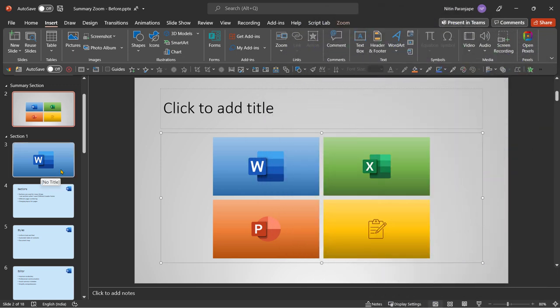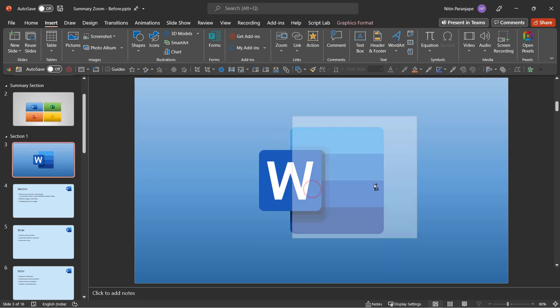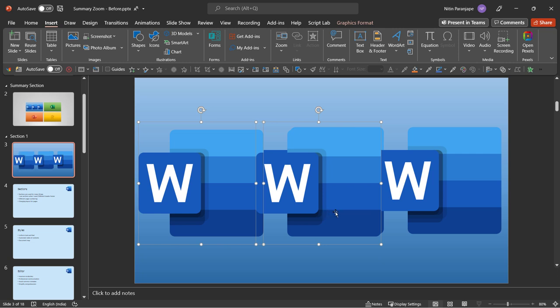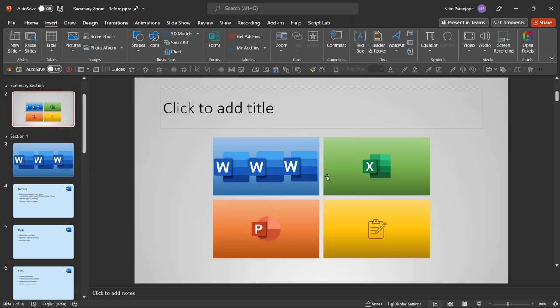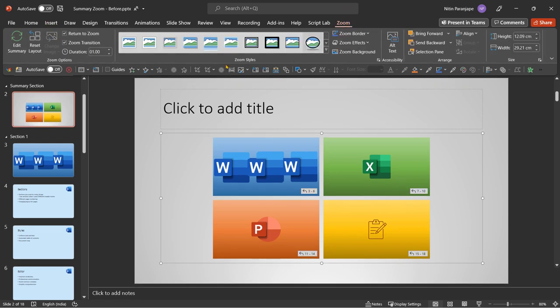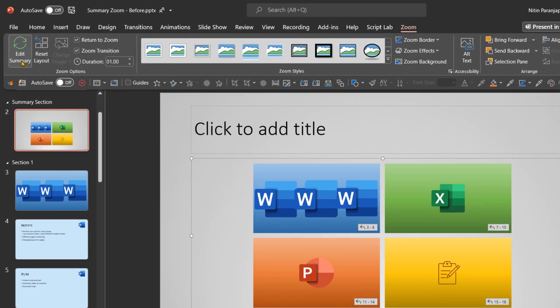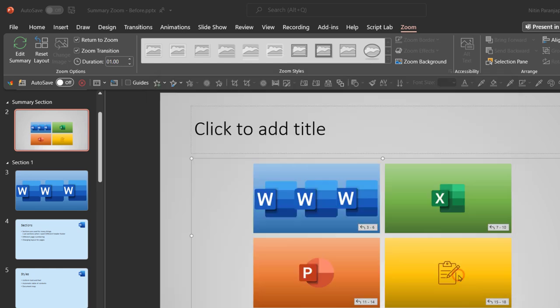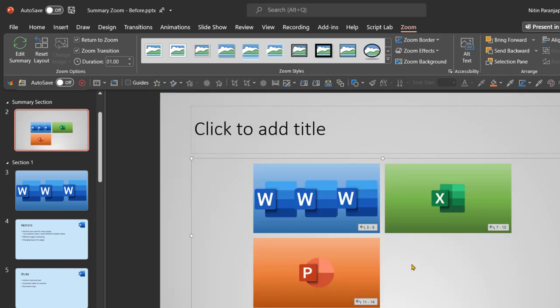Now what can we do to customize this menu slide or the main interactive thumbnail slide which got automatically created? First thing is, if you go and change something in the original slide, the thumbnail dynamically changes, which is really nice. But more importantly, when you click on this menu, you get a Zoom ribbon tab. This has a lot of options. For example, if you maybe don't want a particular section to be added to it, no problem. You can customize it from here.